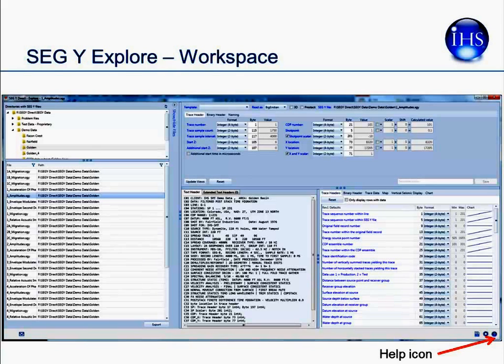This is your Help button. The Help is set up in a workflow format to help guide you through all the details that this Getting Started video will not cover. You should now know enough to control your workspace and start using SEGY Explore.